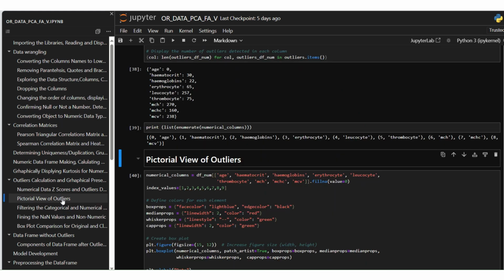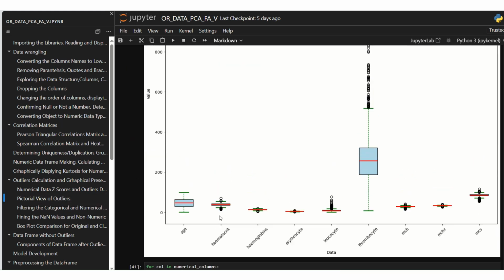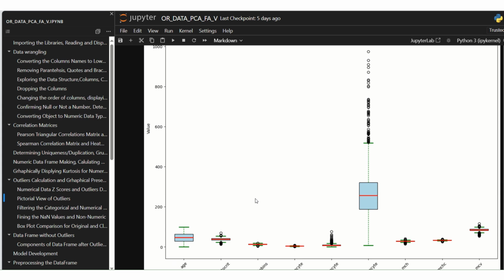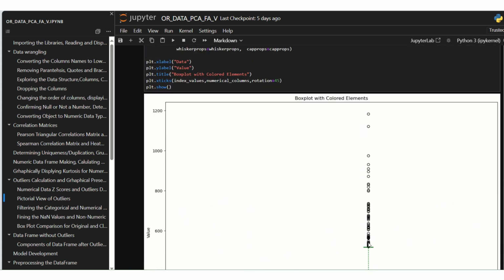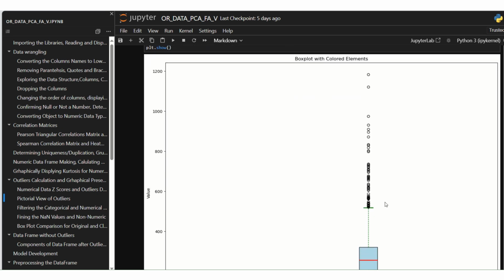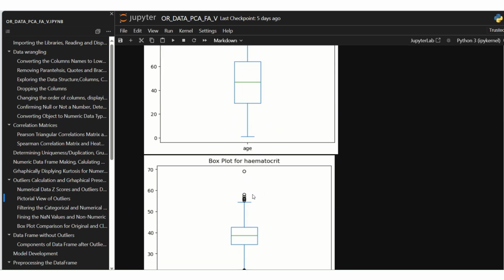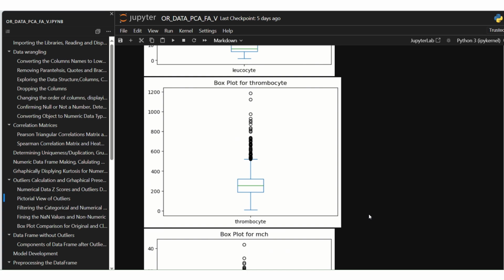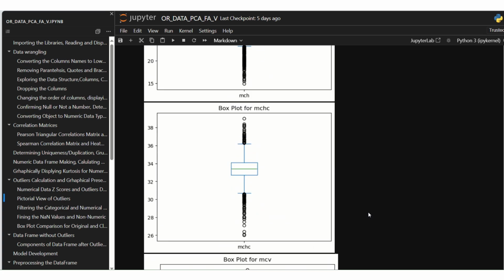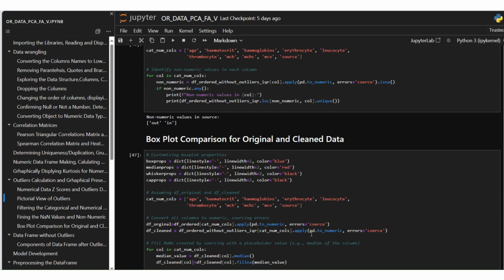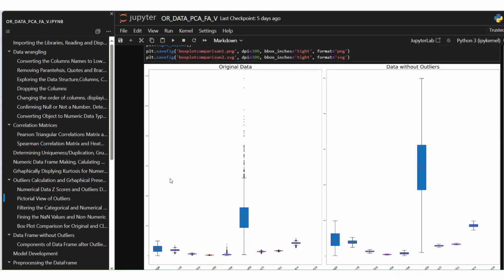Further, I go to the pictorial value of outliers, box plotting. This portion shows that these are the outliers. This is also an outlier. These are the box plots shown individually here, as well as a comparison after removing the outliers. This was the original data containing outliers. This is the data without outliers, that is, the cleaned data.